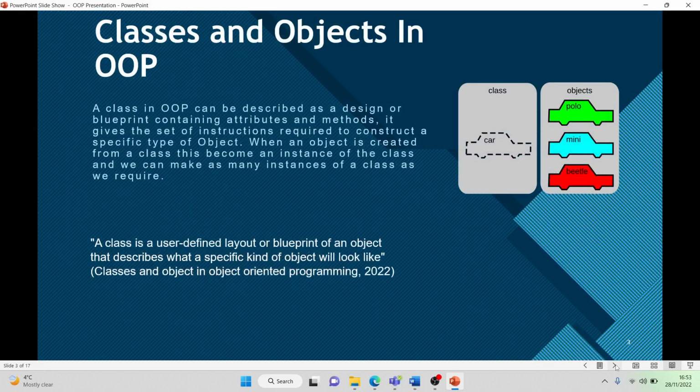Classes and objects in OOP. A class in OOP can be described as a design or blueprint containing attributes and methods. It gives the set of instructions required to construct a specific type of object. When an object is created from a class, this becomes an instance of the class, and we can make as many instances of a class as we require. A class is a user-defined layout or blueprint of an object that describes what a specific kind of object will look like.